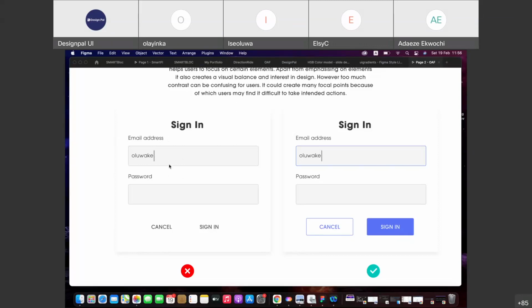This field is actually an active state because the user is typing. I am typing my email address, right? So there is supposed to be a contrast to show users that that field is active, that it is an active state. Do you guys understand me? Right. So this design is a wrong design, right? So you don't do something like this.